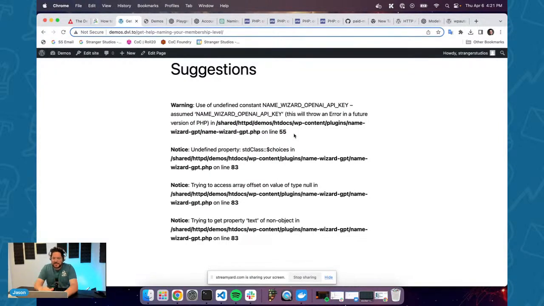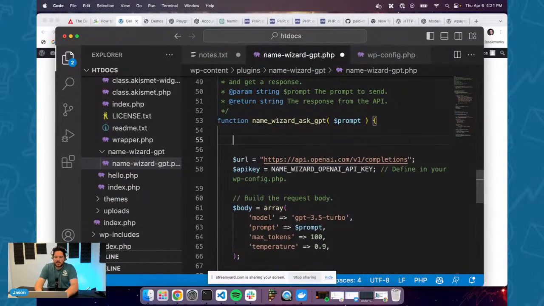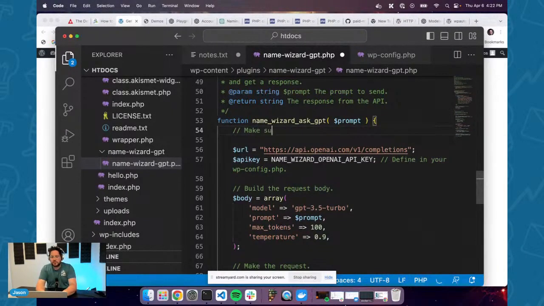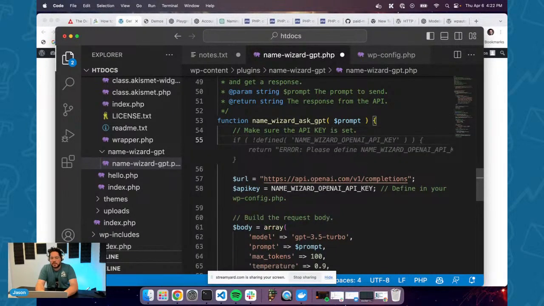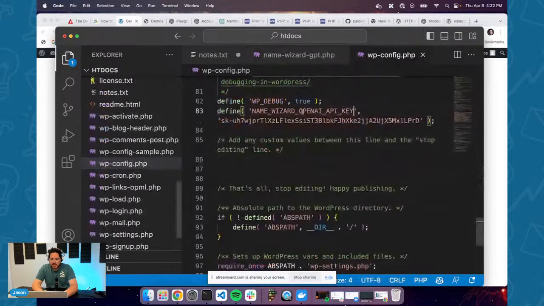So I'm going to take a little bit of a detour to harden my code and make it fail more nicely when there's no API key. And these errors are giving me a couple ideas around that. So one, I should check if the key's there or not. So we can go up here and say, make sure the API key is set, and Copilot might understand what I mean. Yeah. So if the name wizard OpenAI API key is not defined, return an error, right? And actually, let me comment this out so we can test this.